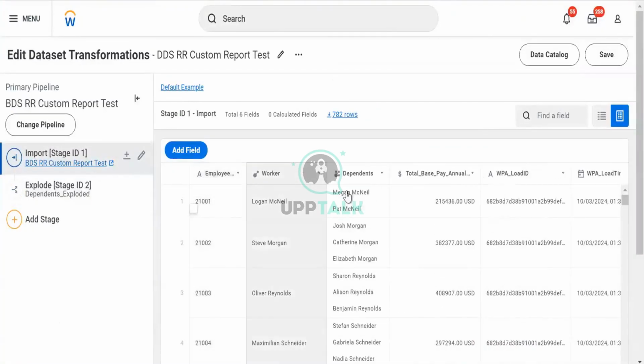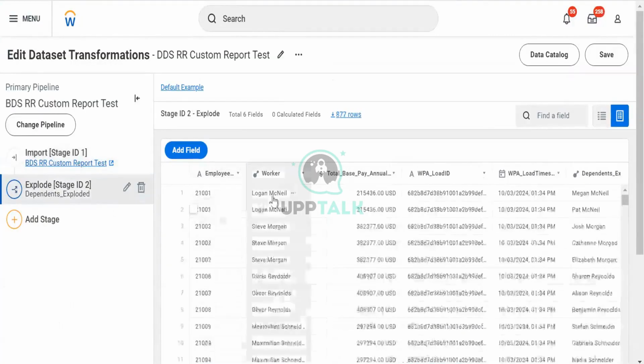Worker to two in one row, only this. Both were there, but now there are two records for Logan McTile. One row is for Megan and one row is for Pat. Got it?